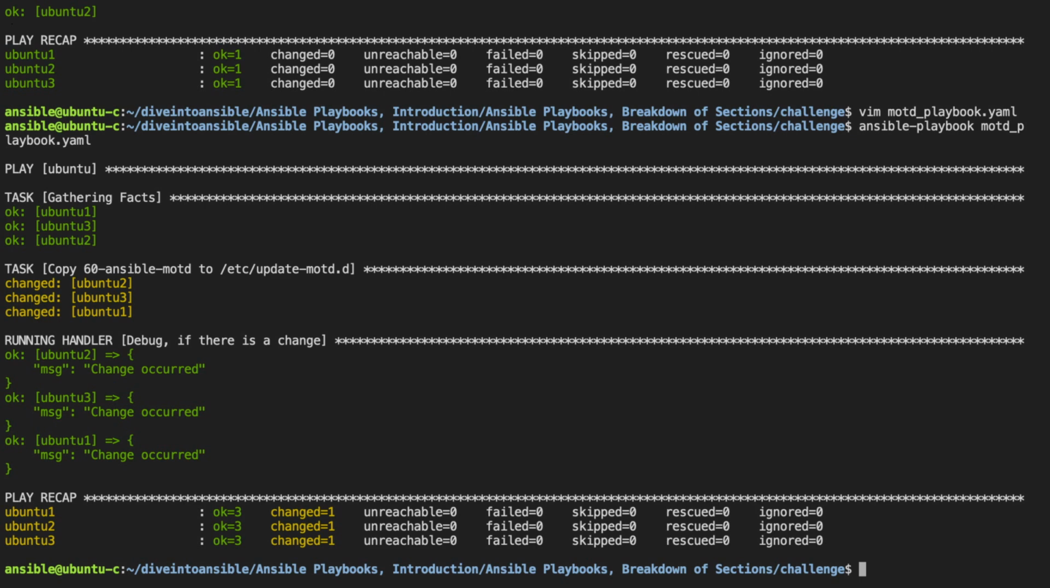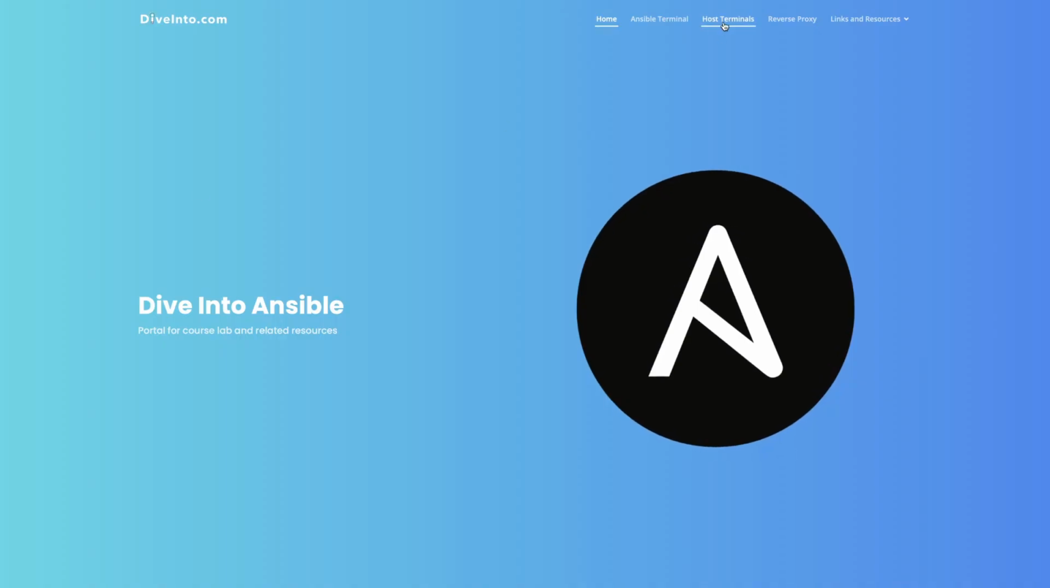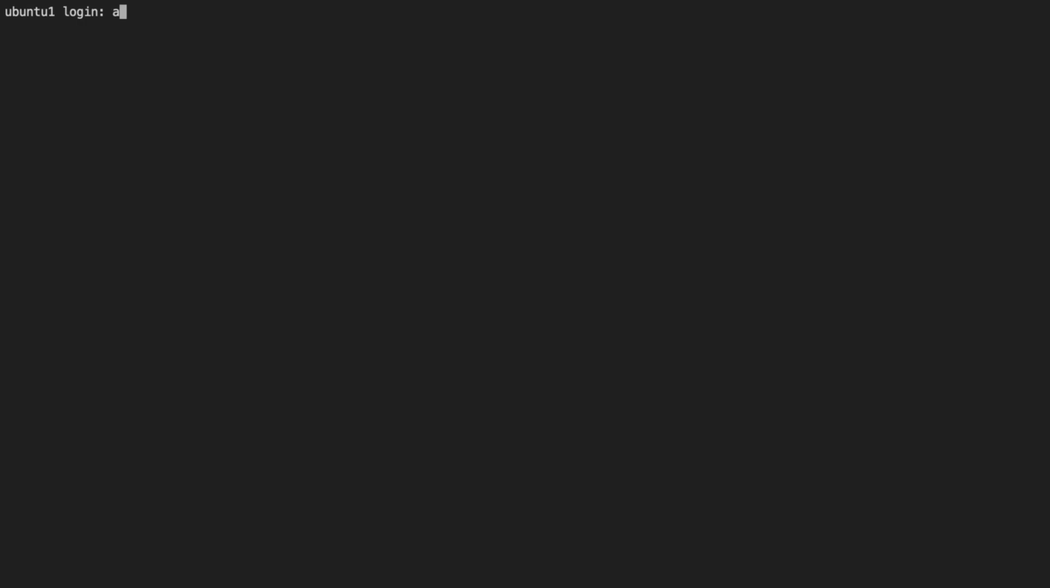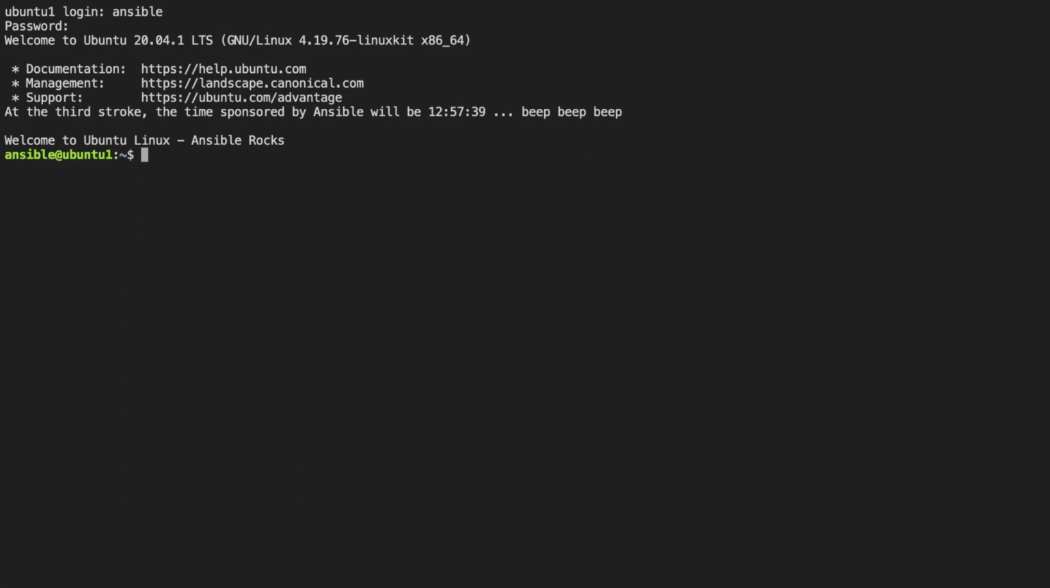If we now log in to one of our Ubuntu hosts, it should show the dynamic MOTD. And there we have it. At the third stroke, the time sponsored by Ansible will be 12:57 and 39 seconds.